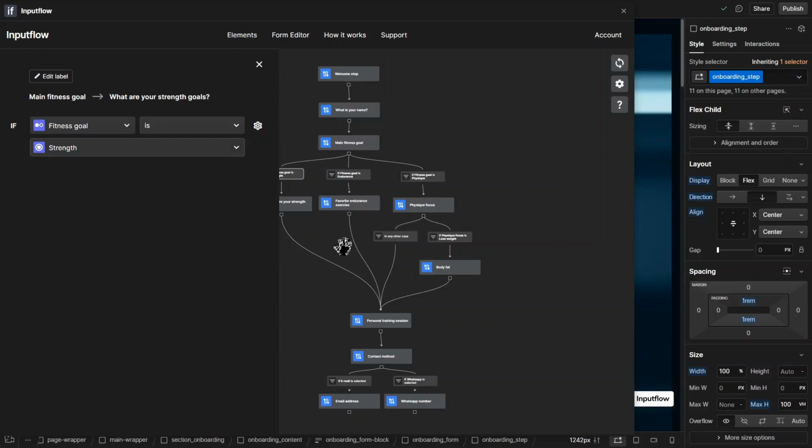Hey, this is Mike from Inputflow, and in this video I'm going to walk you through all of the new features that we have introduced with Inputflow version 1.3.